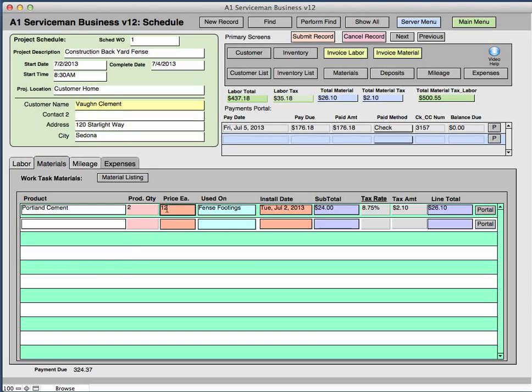Now, as far as the rate, you can type that in there as far as the price and the quantity of the actual ones that are used that are calculated over here into the subtotal. This part in here is very important and needs to be added. It's used on. This is just the cement. Where was it used? In this case, it was used in the fence footings that was in the job on labor over on the labor tab. And when was it installed? It was installed on this date. This is also helpful information when you're looking up these items in the materials report.